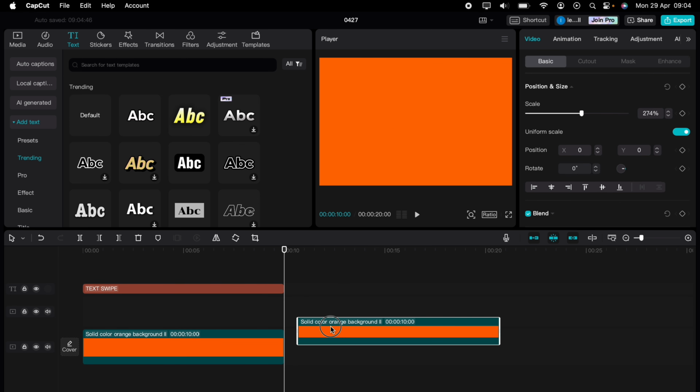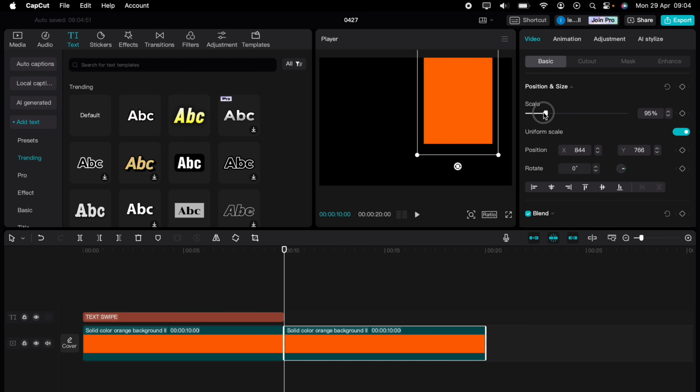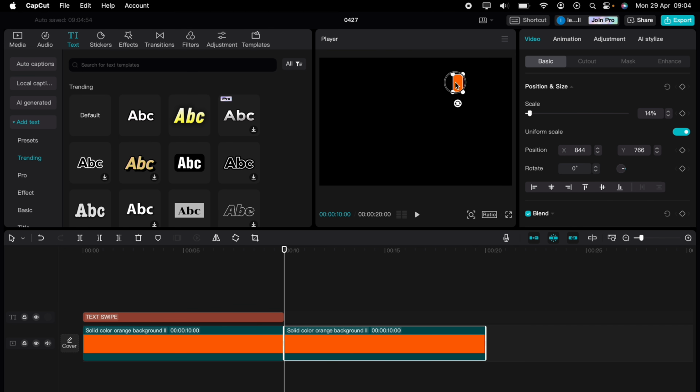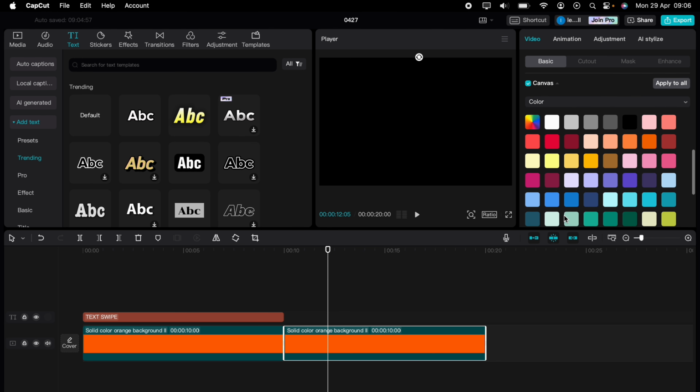side here. Now what you want to do is make this much smaller. We can do it with the scale and drag it off the screen. Now if you do have a colour palette or a picture of a colour, then you can drag this onto the timeline. However, I'm showing you what to do if you don't have a colour in a picture or a video. So come down to canvas at the very bottom, then select a colour.